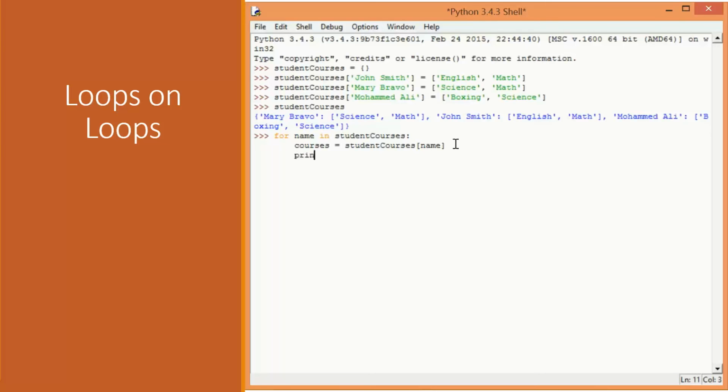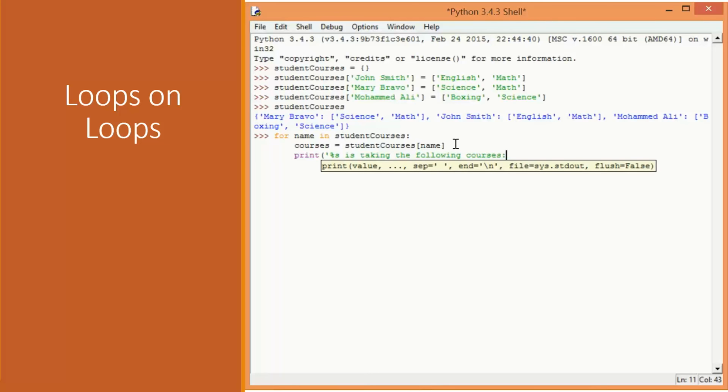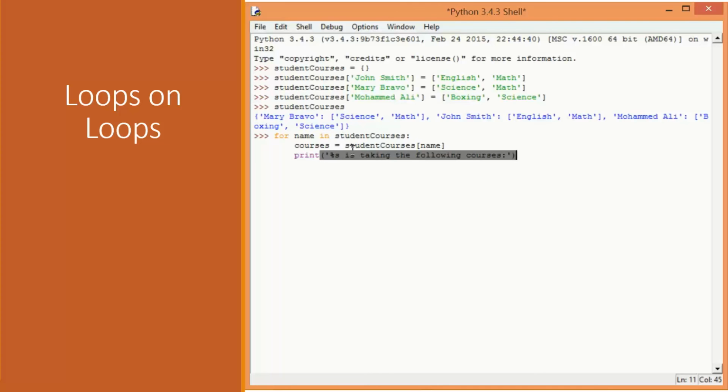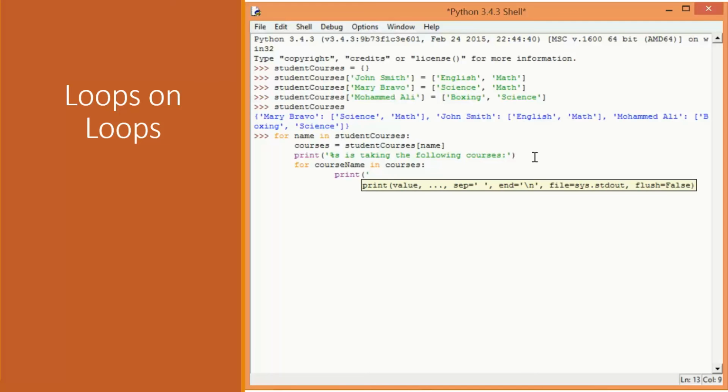So now I'm going to say print the person's name is taking the following courses, right? So I'm printing that in the main for loop. And now I'm going to iterate over each course name in the courses that person is taking. And I'm going to say print, and I'll leave a few spaces, I'll create a few spaces. That way the course names are indented below the student name.